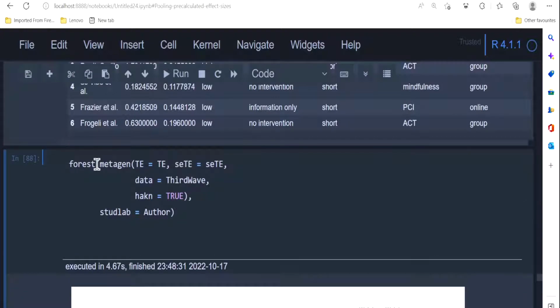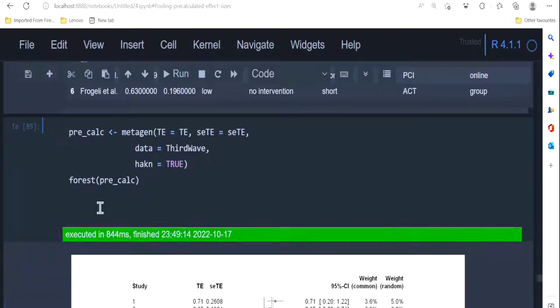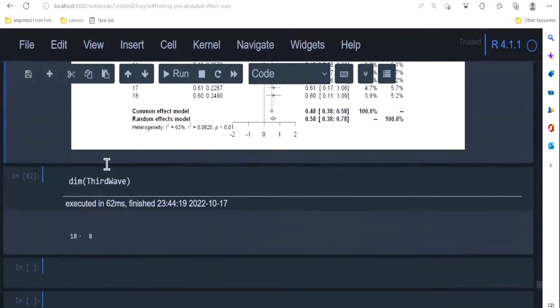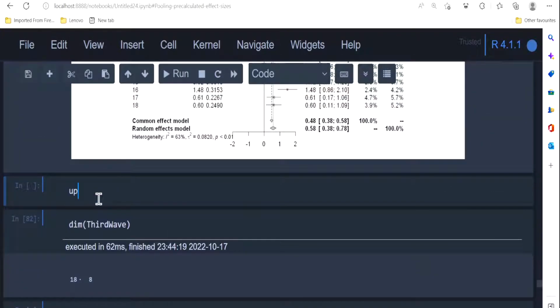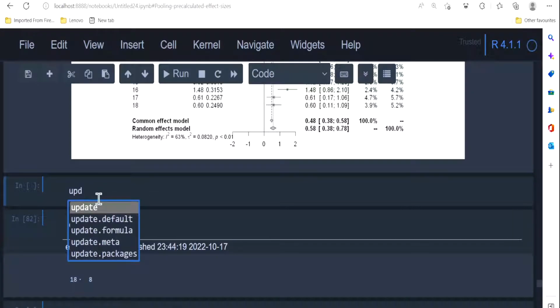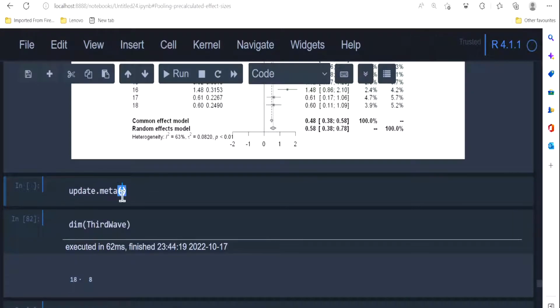Otherwise, we can also do, let's say, precalc again, and then once we have that, we can call this function precalc. Now it should work, but let me also use another function that is called update meta. Okay, update meta is actually to update the order. Update meta order, and then forest. Then you can also do it this way, like this update.